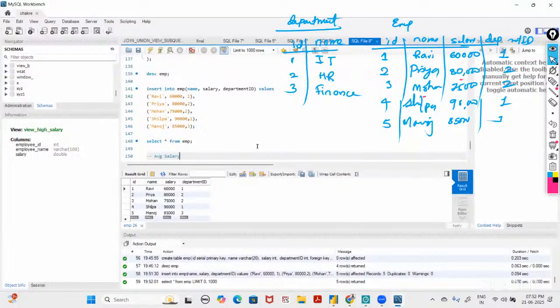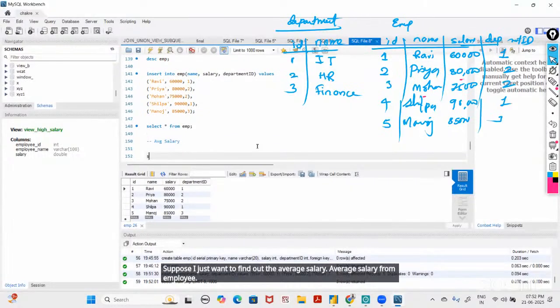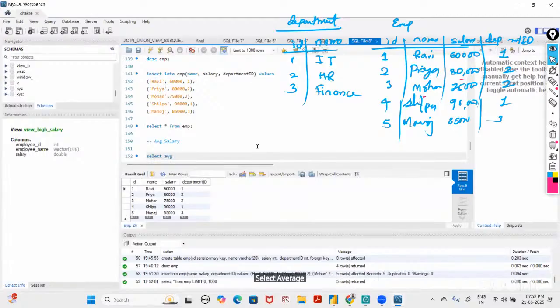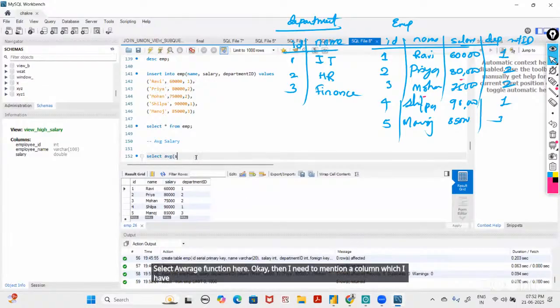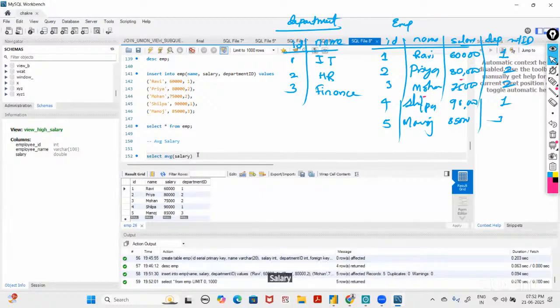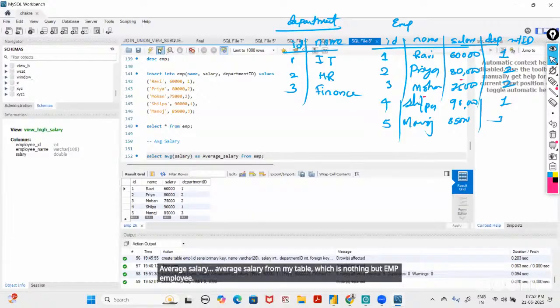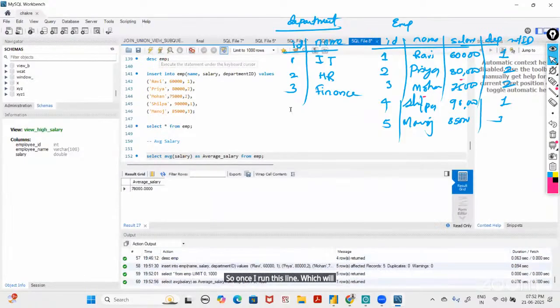Now, suppose I just want to find out the average salary from the employee table. Then I just need to write select average function here. Then I need to mention the column which I have, which is salary. I'm going to assign an aliasing name as average salary, from my table, which is EMP. Once I run this line, it will help me fetch the average salary.